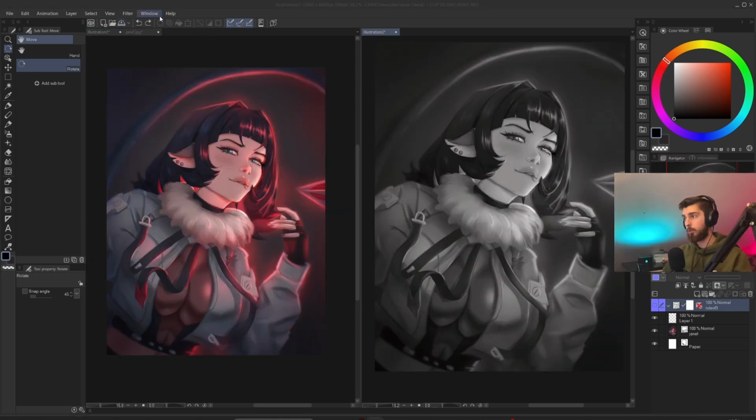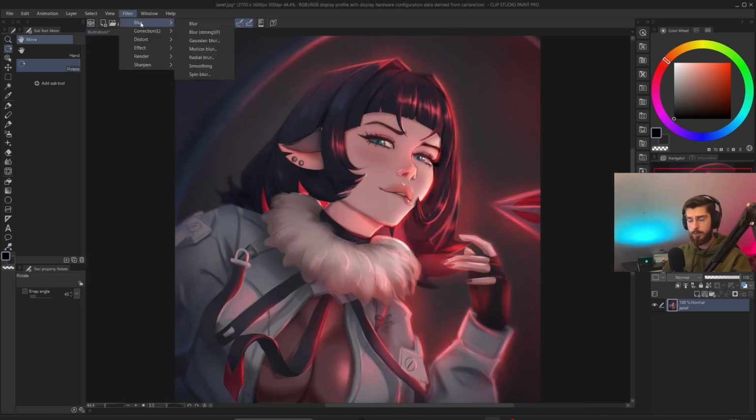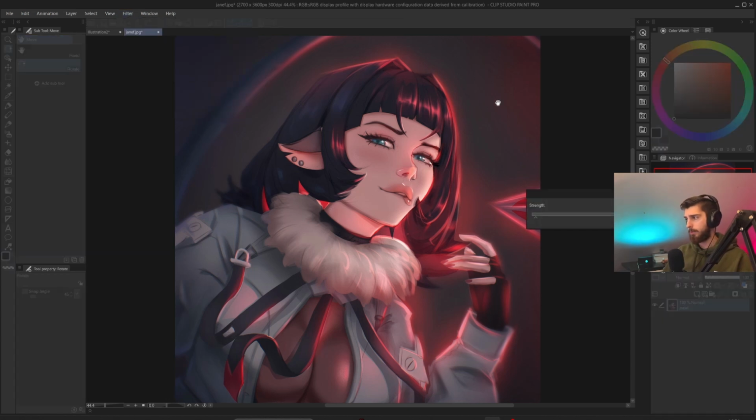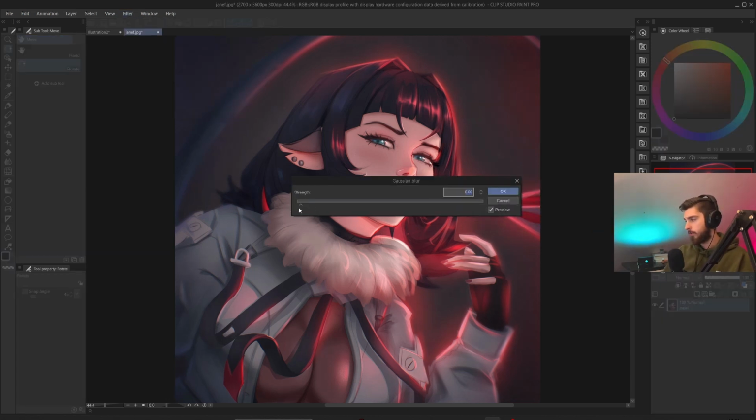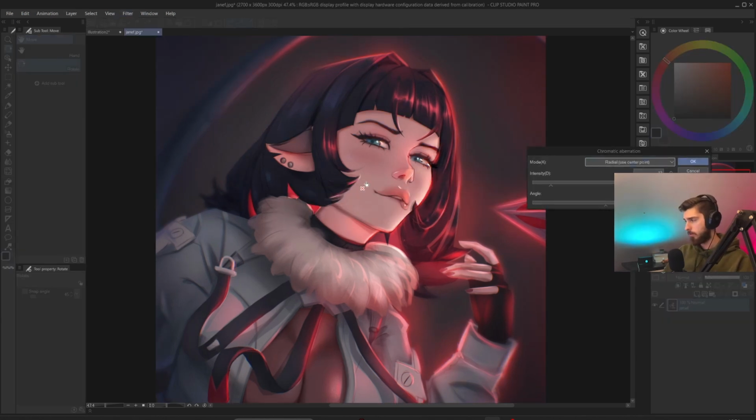But now I want to go to the filters, which I use all the time after I finish my drawing. I'll show you. I use the Gaussian blur. I also use effects like noise and chromatic aberration, but I don't really use any others. Gaussian blur is a basic blur. Chromatic aberration, you can probably guess what it does.